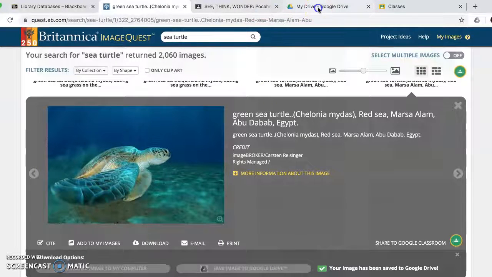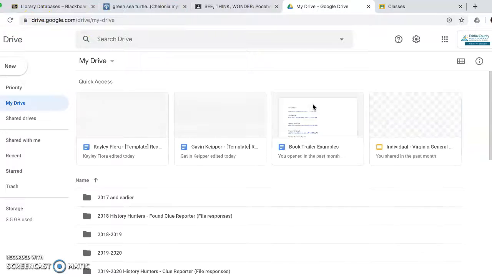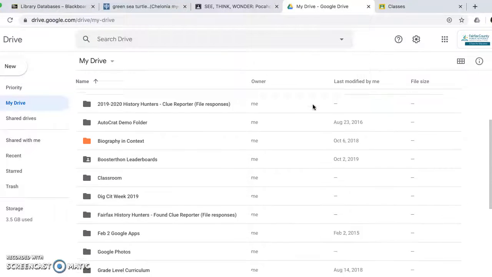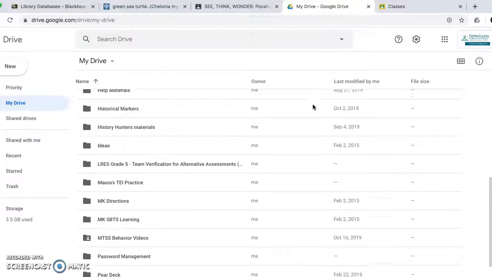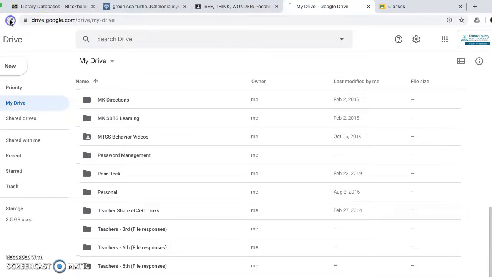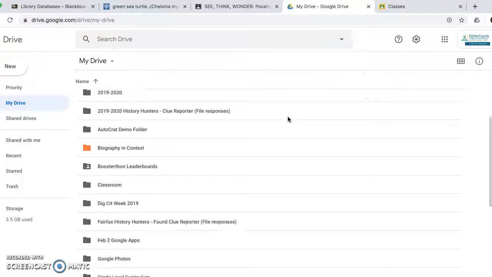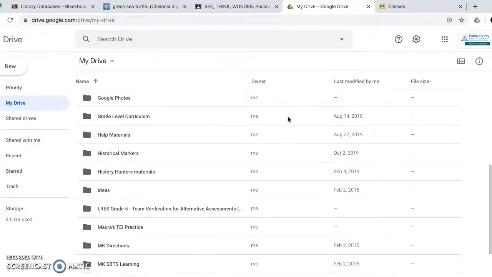Now if I go to my Google Drive, I'm going to click Refresh because this just got saved there, and there should be a folder called ImageQuest. And there is not. I'm going to give it another second. Sometimes there's a little bit of a lag.